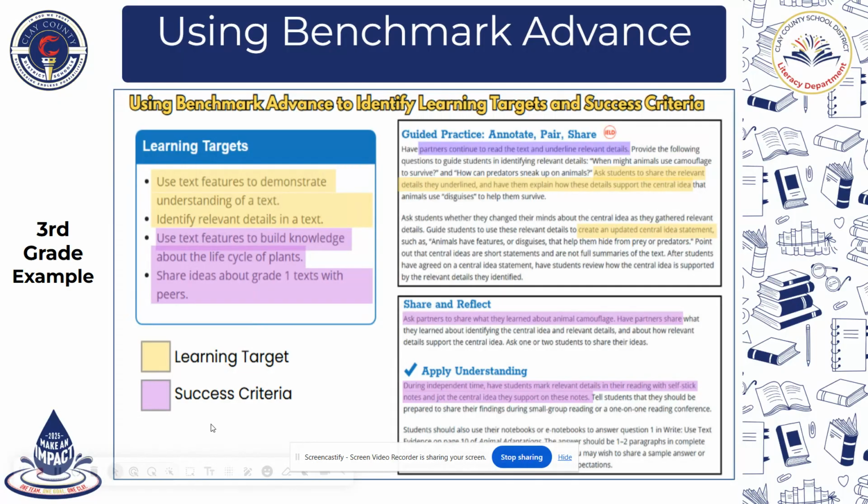Hopefully this is helpful, and you can use your TRS and these steps to confidently find and identify those already provided learning targets and success criteria to ensure that your lessons are clear and focused for you and your students.